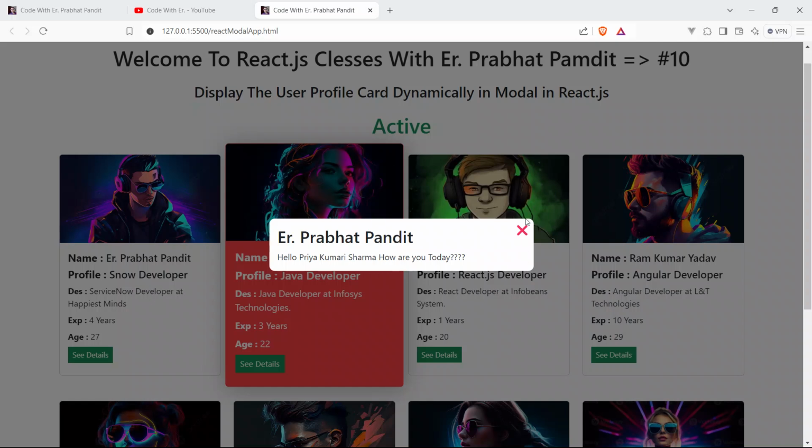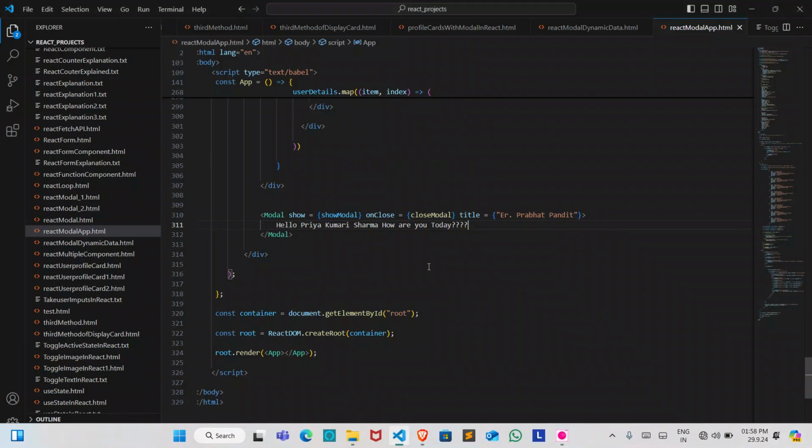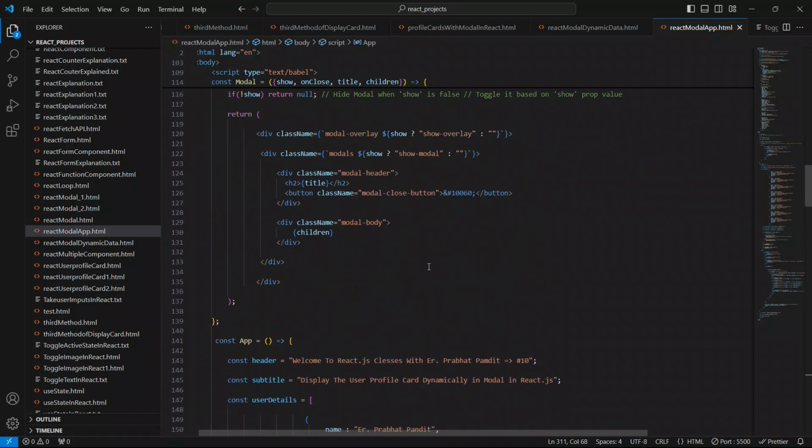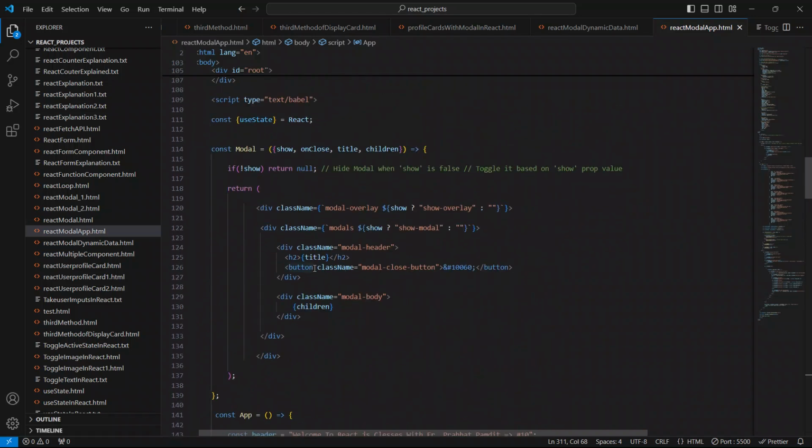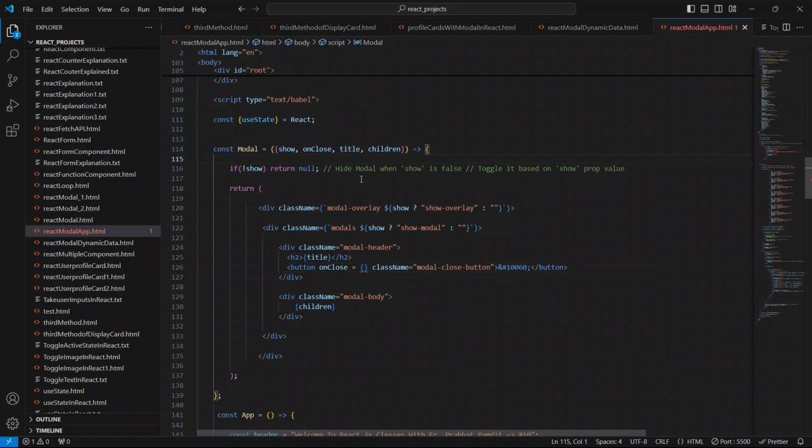So on this cross icon, we have to go to the modal component. On this we will define this on close method, on click.